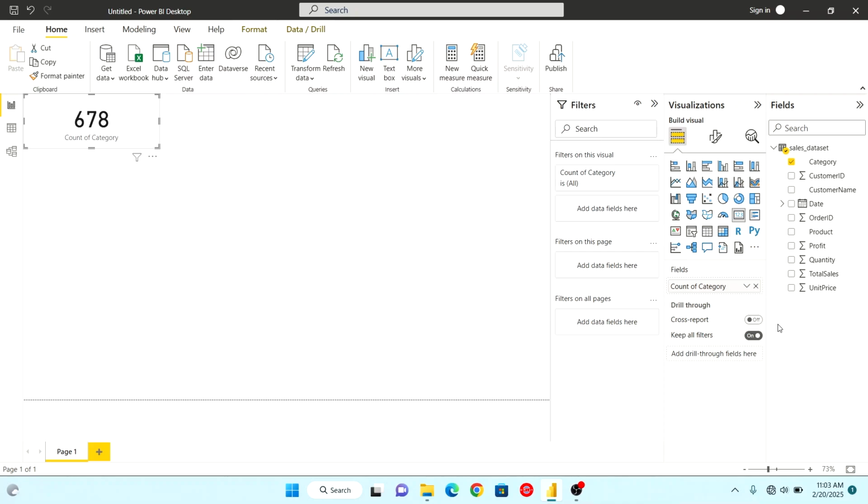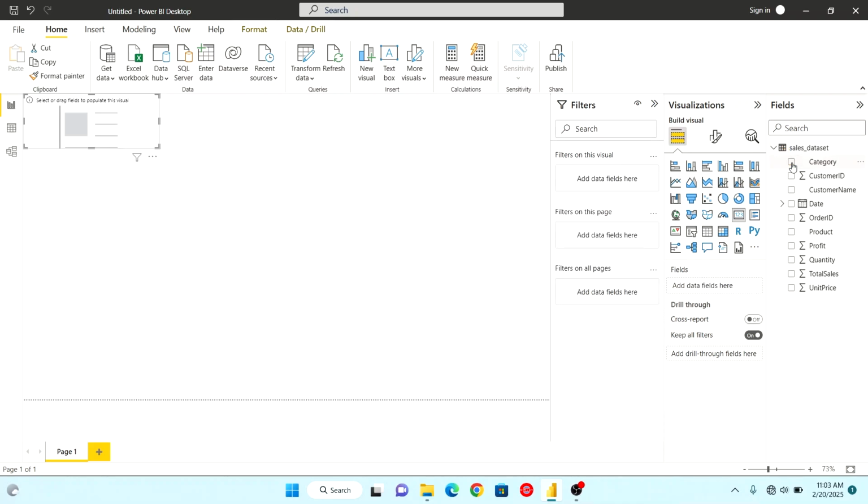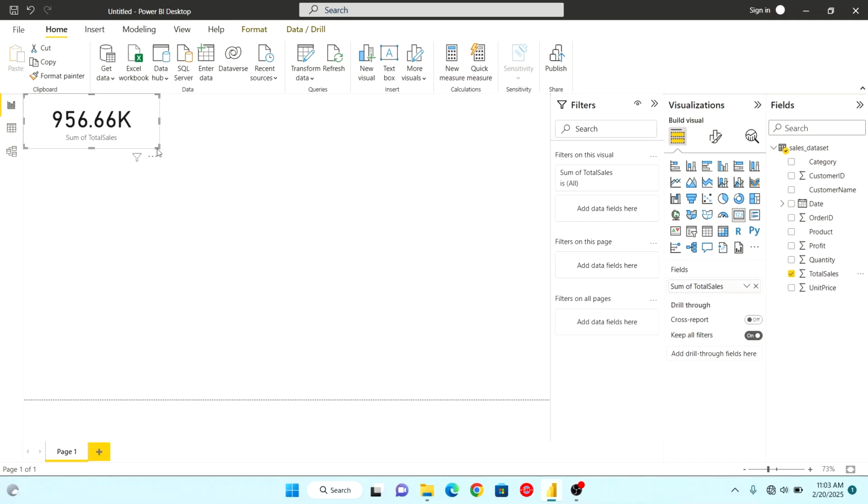Now let's look at something else. Let's say we want to see total sales. So we select total sales. Total sales, unlike category, is giving us numeric by default, right? Because the summation sign here shows that it's a numeric field. So it gives us the total sales. So as far as our sales is concerned in this data set, this is our total sale.